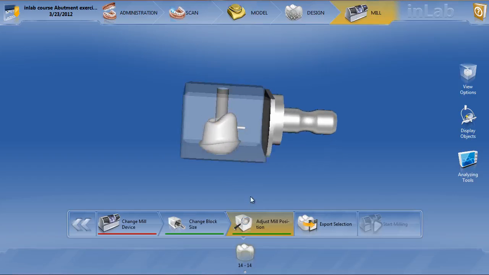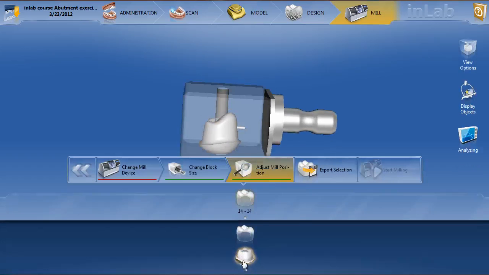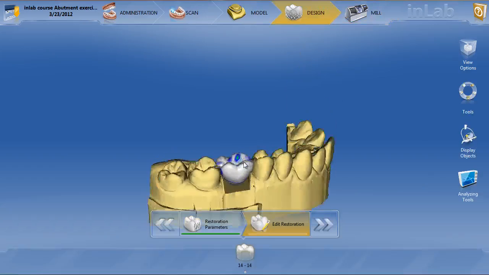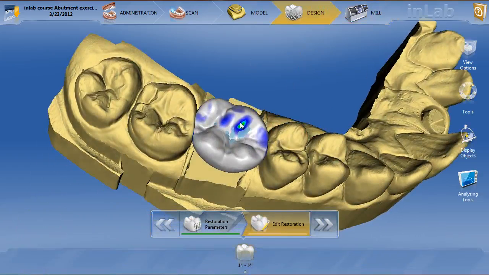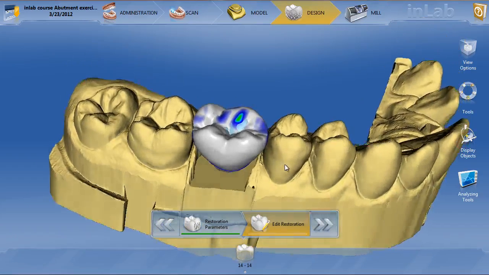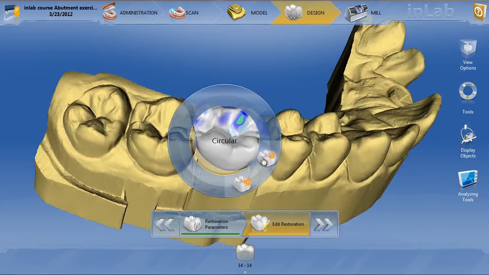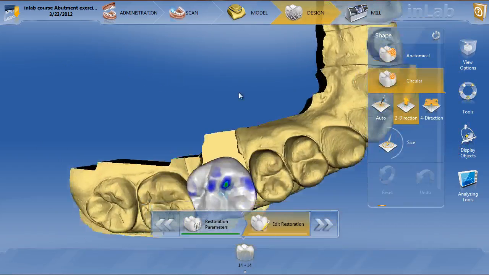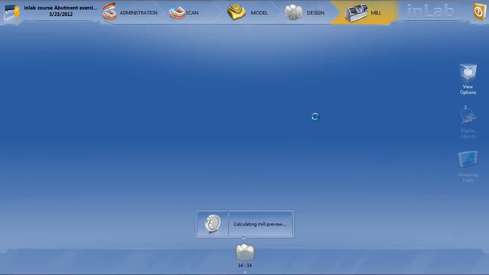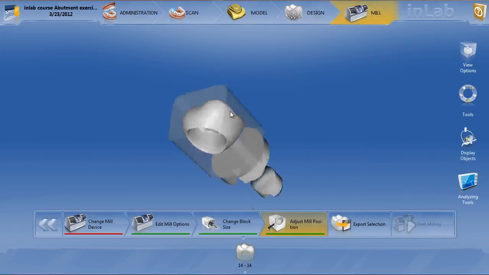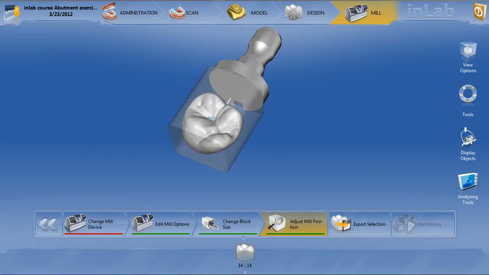And notice if I wanted to mill the actual crown part, I need to put the cursor to the bottom of the screen. Right now we're on the framework. If I go to the crown, it'll bring me back to the design phase, where, if you would like, you can make additional adjustments to the minimal thickness, to the occlusion, to the contacts using your shape tool. So if I wanted to fix a couple of these areas, you can certainly do that, and it will adapt the understructure as you go. We'll hit the mill. It's going to calculate the mill preview, and now you have the ability to mill your crown, and you can mill your abutment.